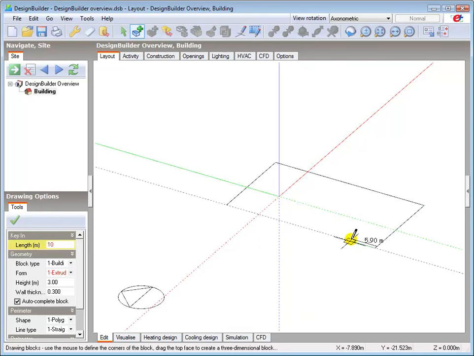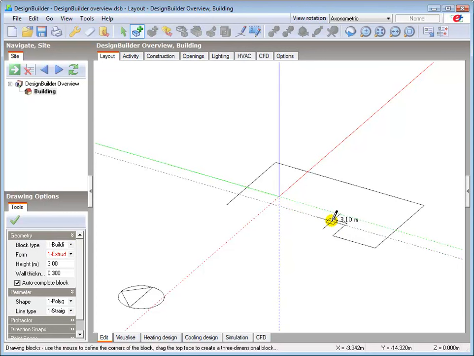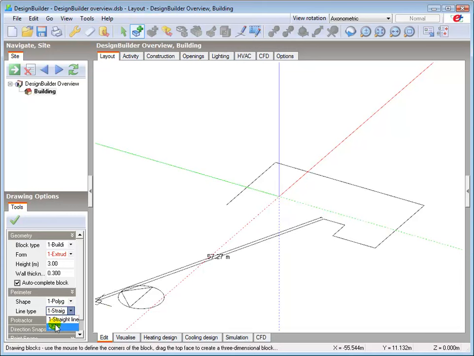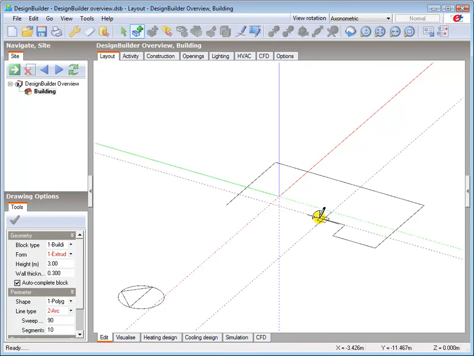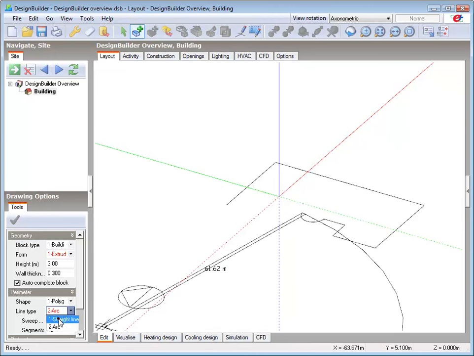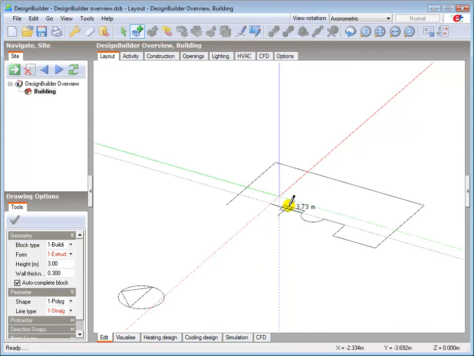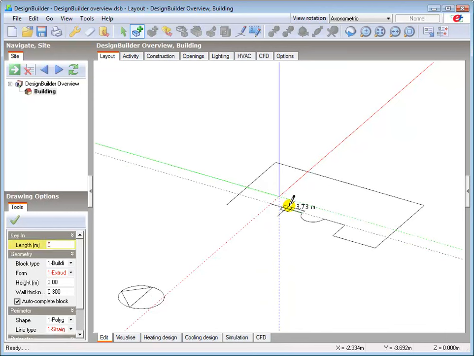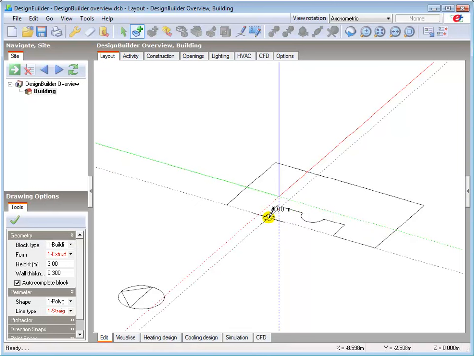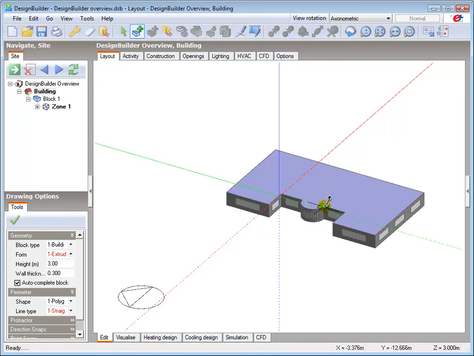I then work my way around the model, typing in my lengths. I'll now change the line type to an arc just to quickly create our semicircular entrance, and then back to a polygon, and using the drawing guides and endpoint snaps I can very quickly create our ground floor block.